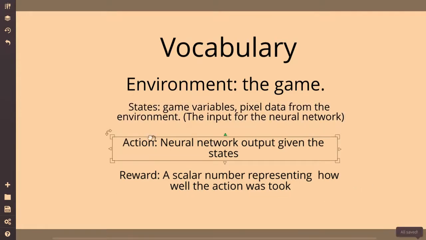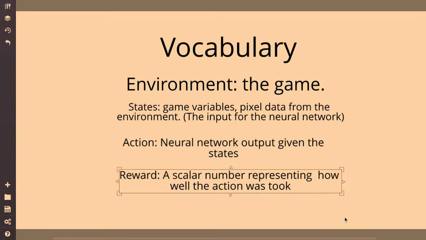Now, the action is fairly simple. It's basically the neural network output, given the states or input. And reward is a scalar number representing how well the action was taken.